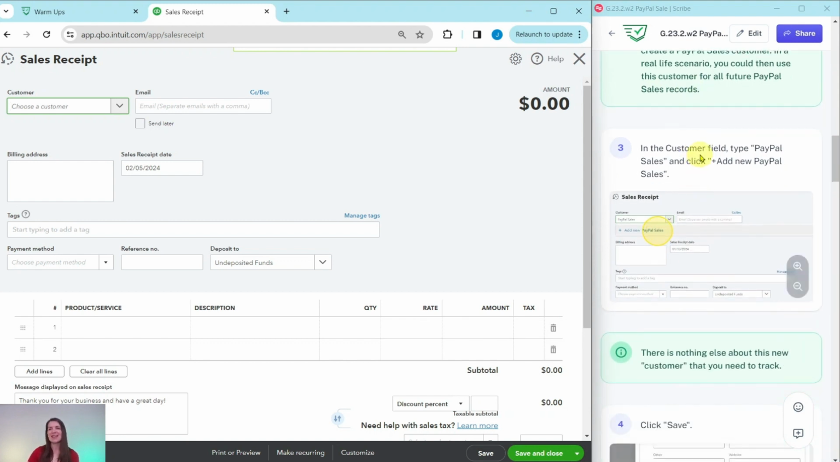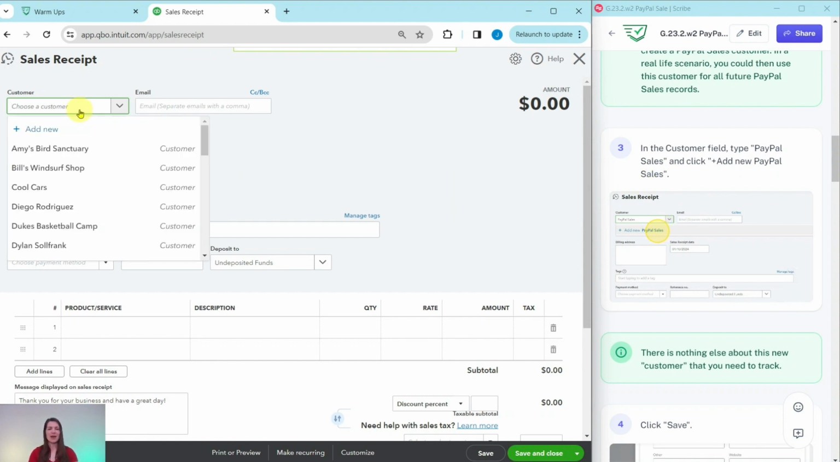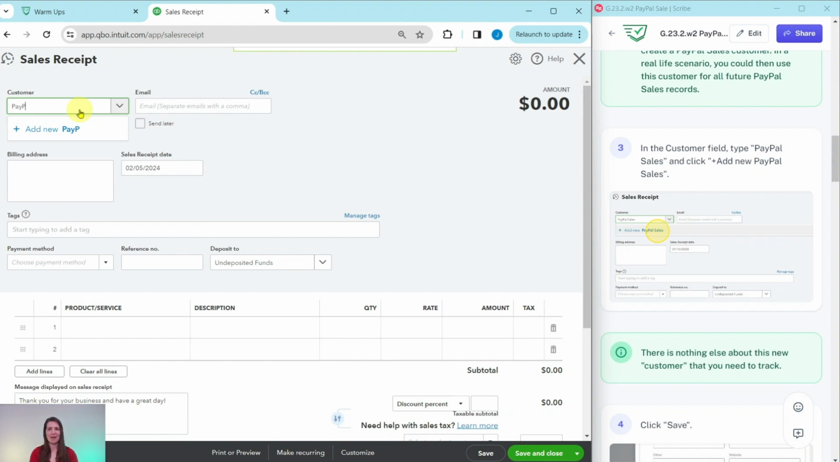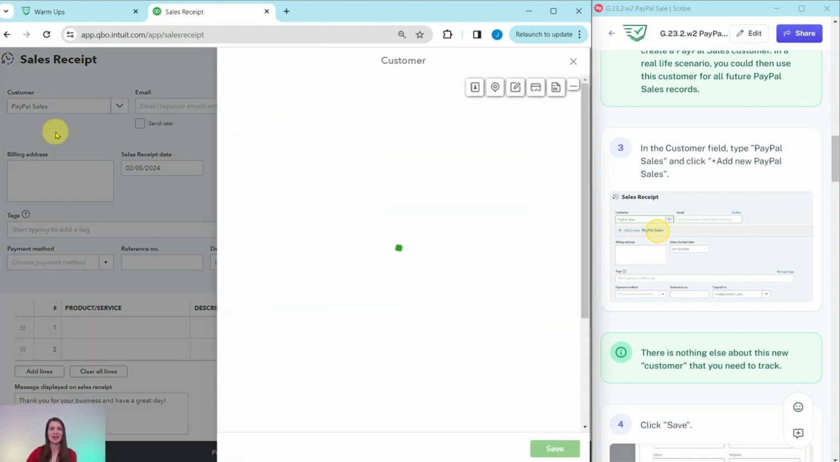So to create that customer, in the customer field, let's type PayPal sales, and then we're going to click plus add new PayPal sales. So click into that customer field right there. Go ahead and type PayPal sales. And when you do, you see this plus add new PayPal sales. Go ahead and click on that.